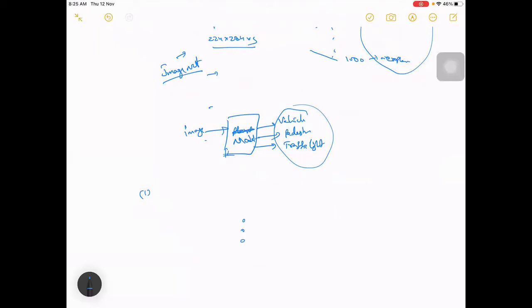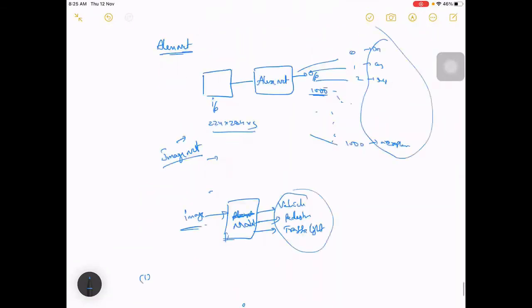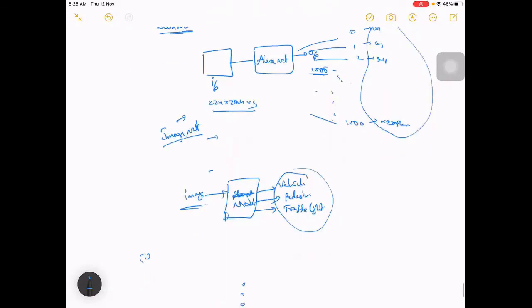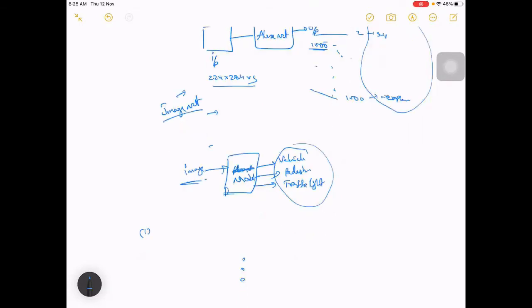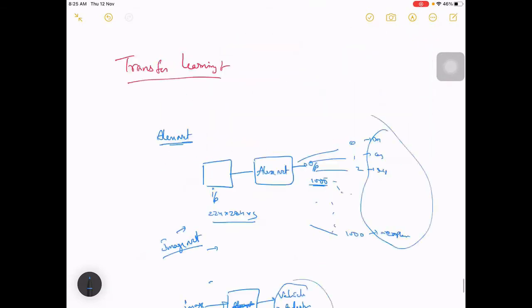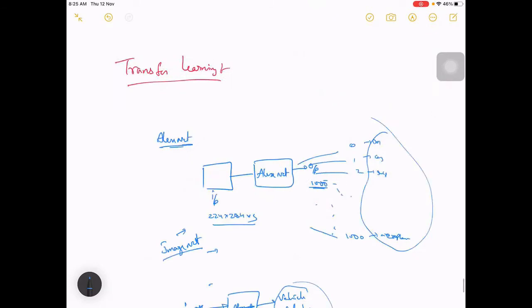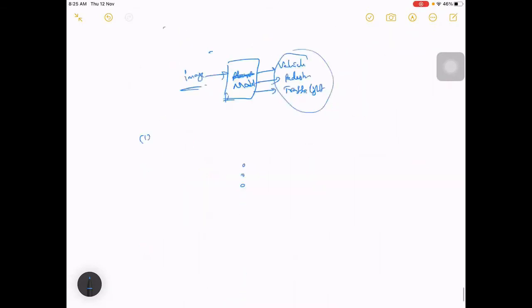But for that you need a very large data set. If it is an AlexNet, we have 60 or 62 million parameters, so it will take a huge time to train. AlexNet was trained for more than a few weeks. Given the computational capability of our local systems, or if we don't have a cloud, it will take months.